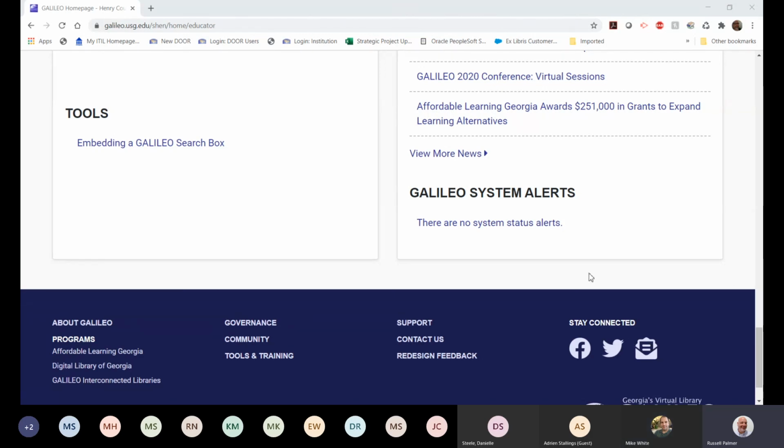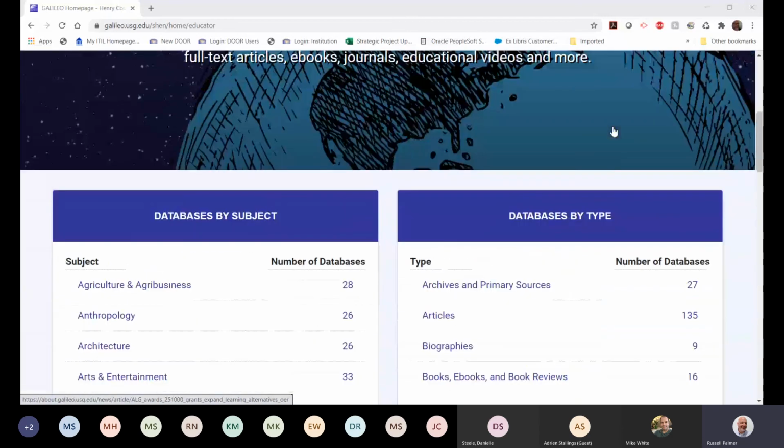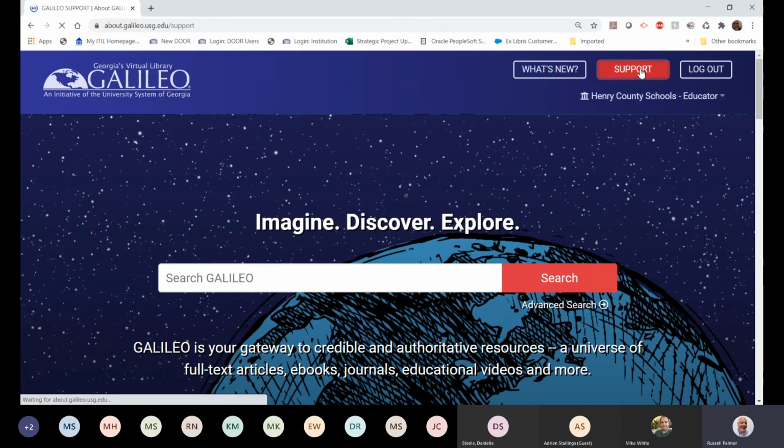All right, well, let me go ahead and pop back up to the top, and I wanted to talk about Galileo Support and About Galileo last, just because they are areas we hope you will take advantage of, but they're not necessarily rooted on the main page here. And then we'll talk about views. So I'm going to go ahead and click on Support just to show you what's there.